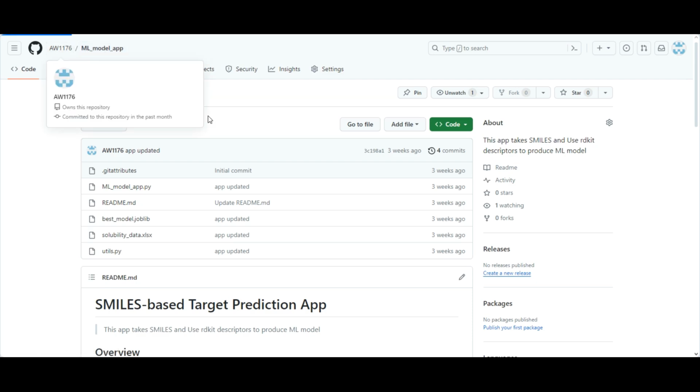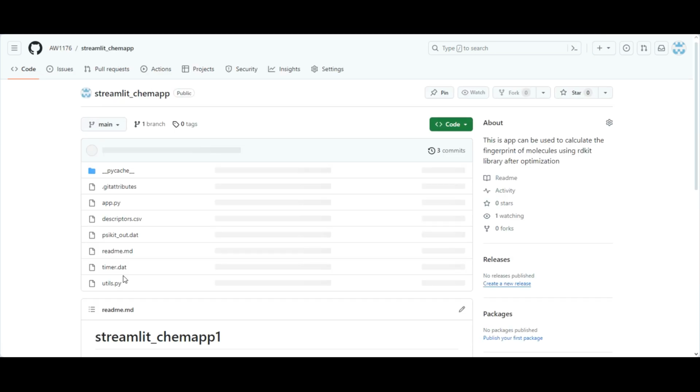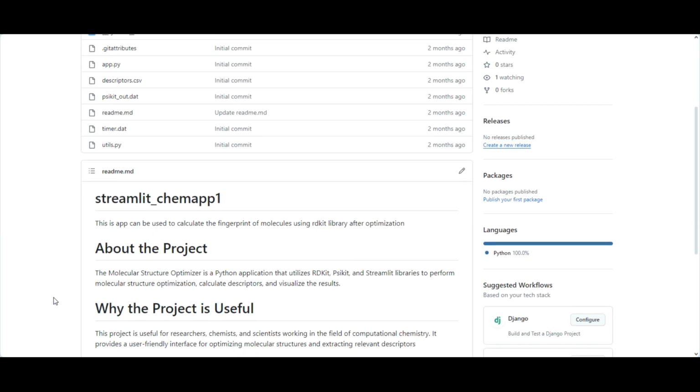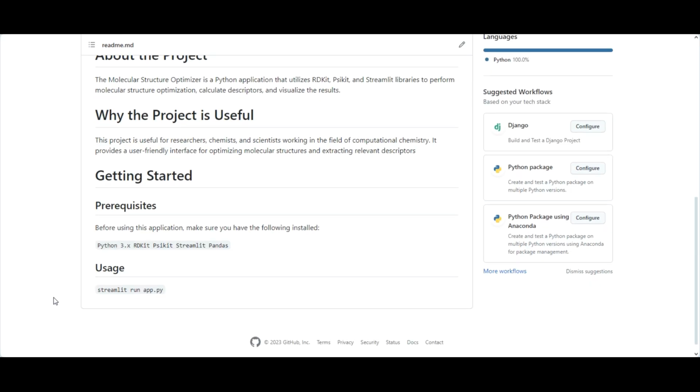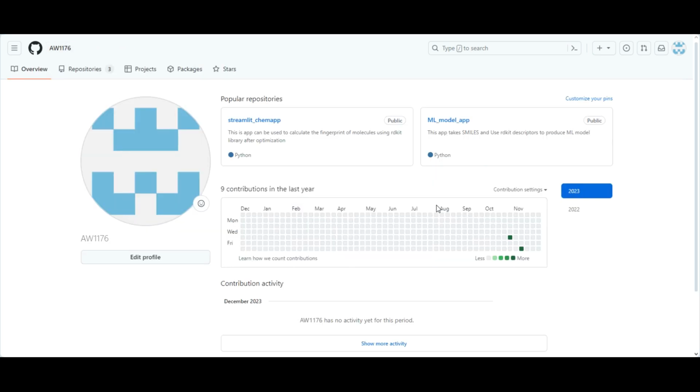I have another app here, which is the Streamlit Chem app. You can run this app too. If you want me to talk on this app, please let me know. Also, I will talk about the code in the next video.